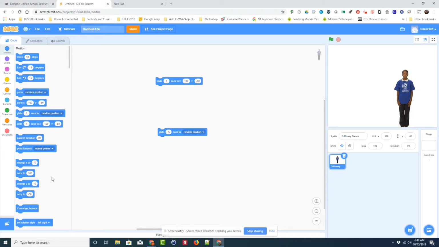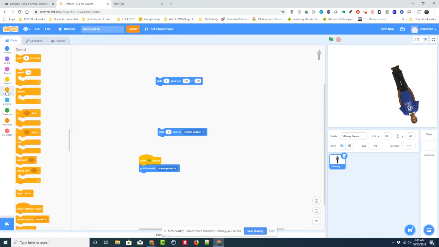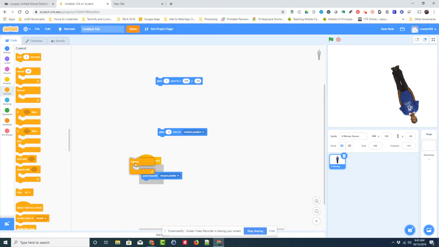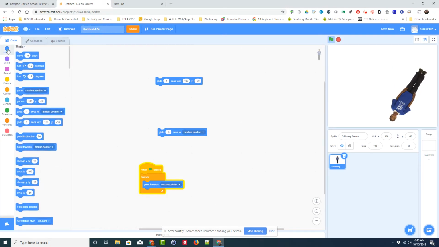All right, and then another one that's good for games is this one. Go to the mouse pointer. In order for that to work, I need to put it as an event. And if I click this, oh, I also have to do it into a loop. So if I am forever trying to get to the mouse pointer and I click this, it's just spinning around. I'm not sure what point towards mouse pointer. It should have said move towards mouse pointer.